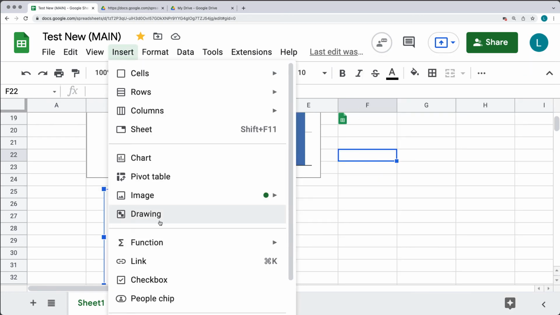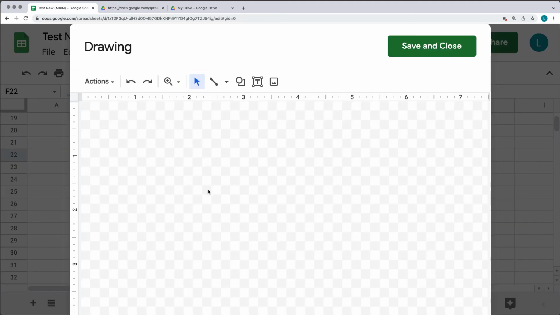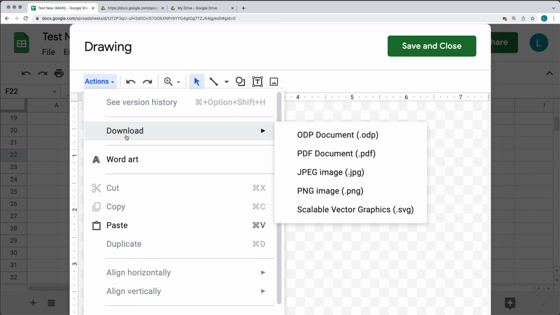So it's going to act as any other content within the cell. Lastly, there's an option for drawing. So drawing will open up the drawing window within the Google Workspace. And from here, you can draw content. You can also do word art as well, and also add in images. So there's various actions that you can do where you can download the drawing into various formats.